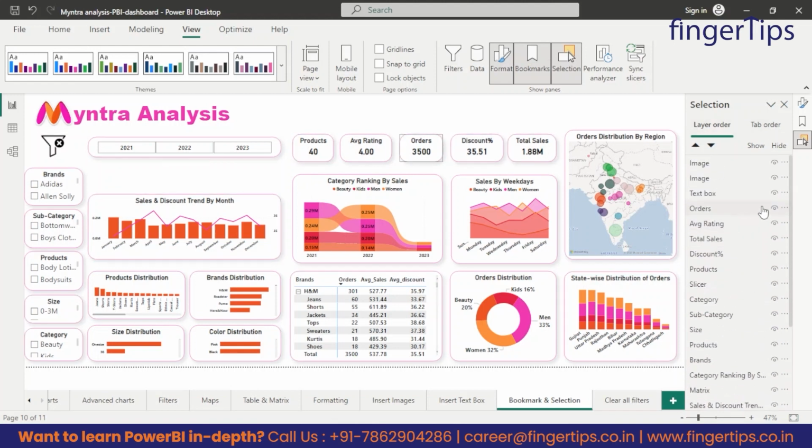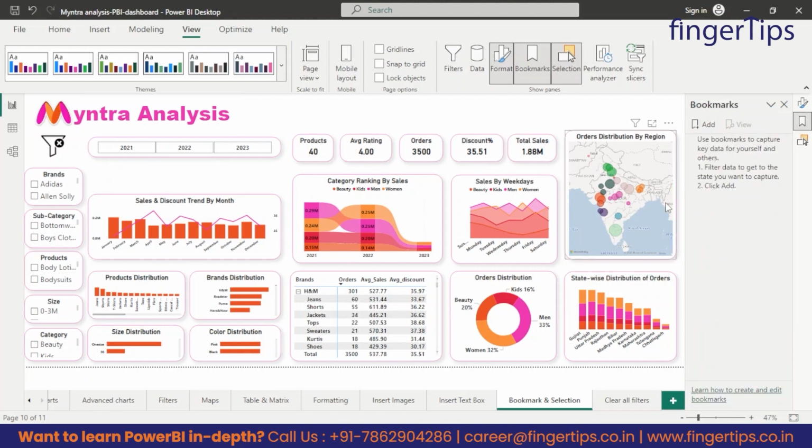Right now all the things are shown, I haven't hidden anything. So now go to bookmark and we want to add a bookmark. We will click on this icon, that is add, and double click on it, and I will name this bookmark clear all filters. You can name it anything. Then I'll click on this bookmark, click on more options and click on all visuals. So this snapshot is captured inside this bookmark.